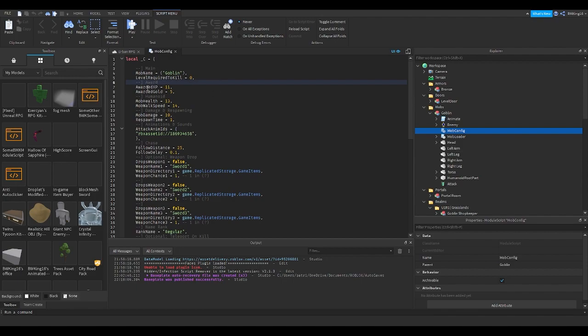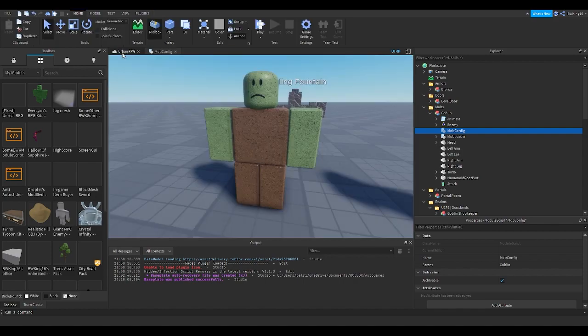We'll talk about that later. XP and gold are the same. Health and walk speed are the same. Health pretty much just shows your health and walk speed. The names are as they say. Mob damage, spawn time, and attack animations, that'll get into later. I'll show you guys how to do that.